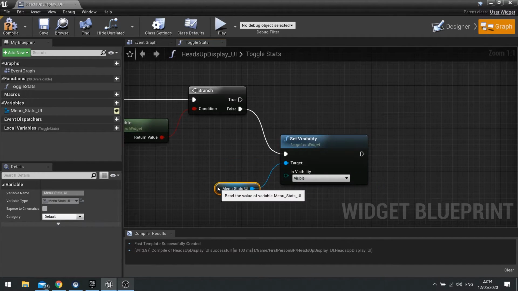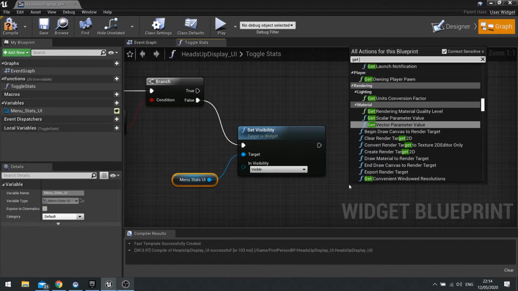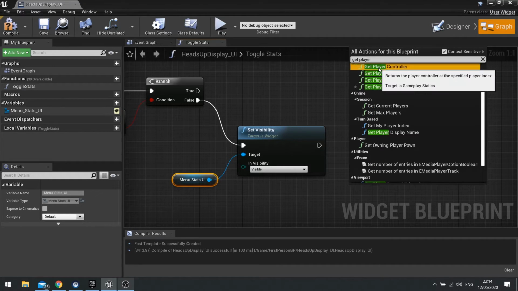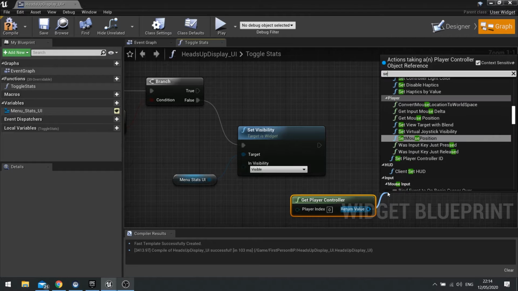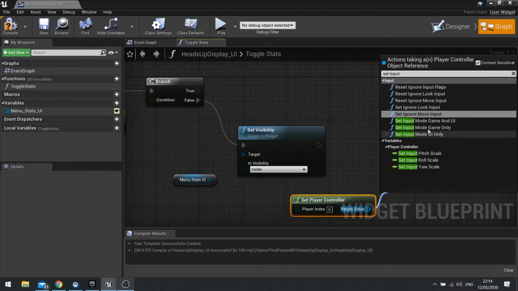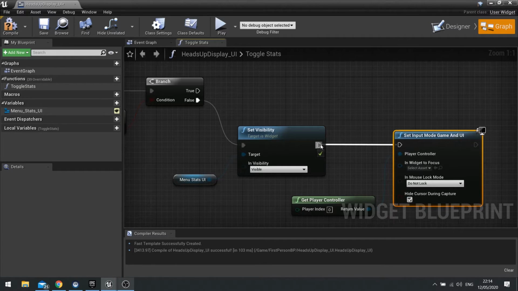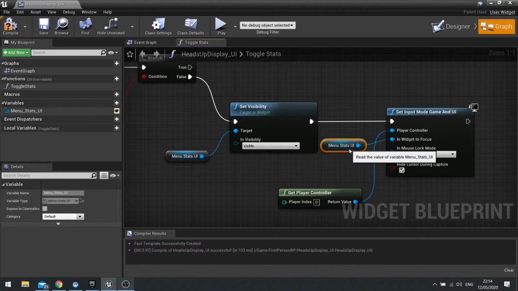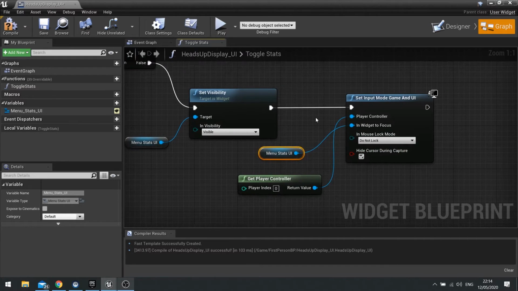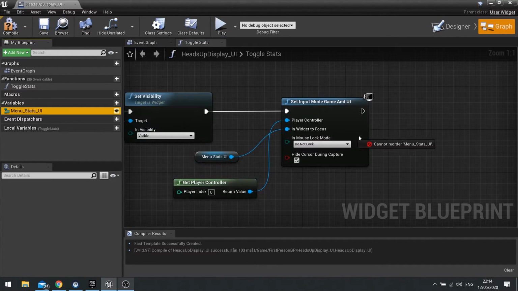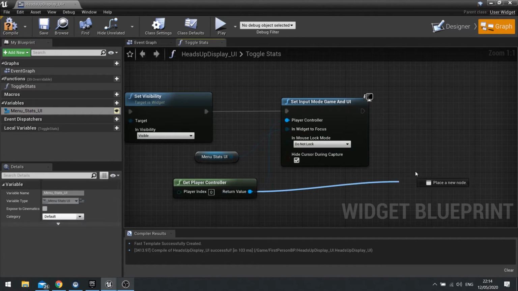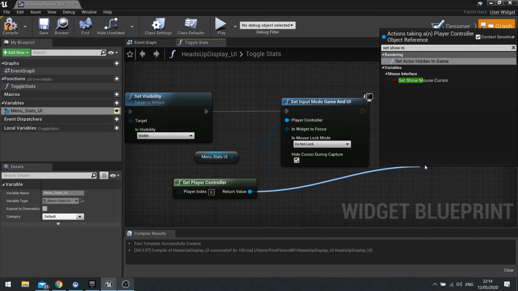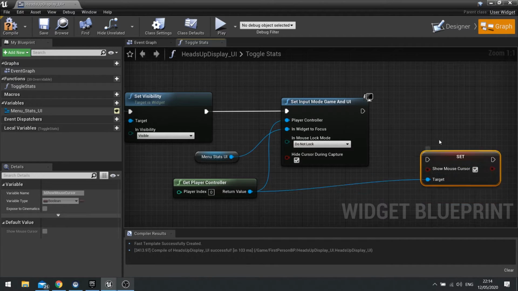And then we have to tell, if you want the player to interact with it, we have to change its input mode to allow that. So I'm going to go and get player controller and set input mode to game and UI. And the widget you want to focus on is going to be the menu stats. Or maybe the HUD. It's up to you. You can do whatever you want. So that's up there, and we also want to show the mouse as well. From the controller, set show mouse cursor, and tick the box.